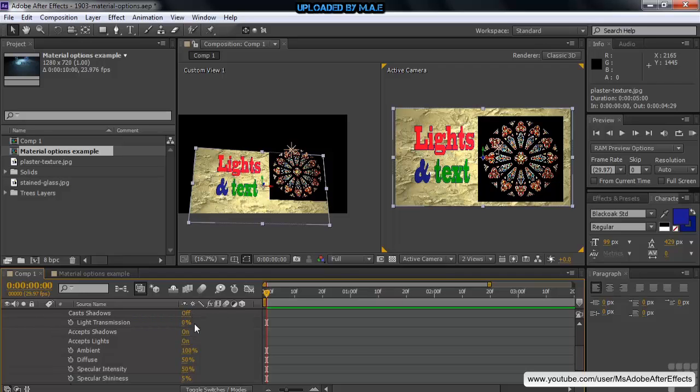Light transmission is something that lets light go through an object, and that's down to 0%. Again, that's 0% by default. Right now, if you shine something on something and the shadow is being thrown by that thing, there won't be any light going through it. It'll just be a shadow. Accepts shadows is on by default. So this layer back there will show you shadows if you allow shadows to fall on it. Right now, none are. And accepts lights is on by default too.